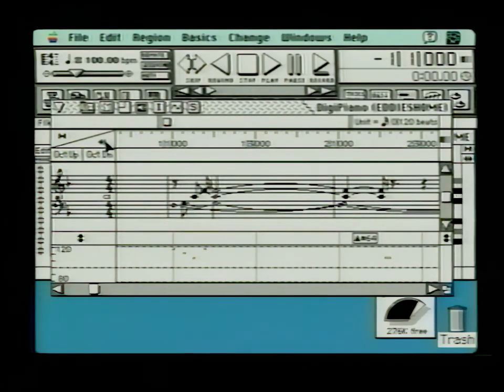To select a note, click on it. If you have several notes tied, click on the first note in line and they'll all be selected. You can now move that note up or down to change it, and with the speaker box selected, you can hear the pitches of the notes.